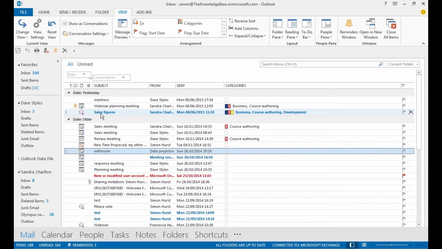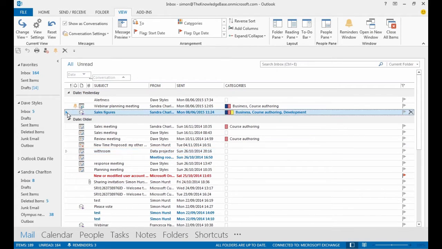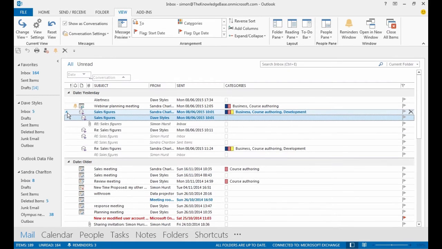You can see here this email series on sales figures has a little triangle beside it. If we click on that, we can expand it and expand it again to show all the emails that are in that conversation, whether they be in our inbox or in our sent items. So we can follow the email trail, see what's happened in that conversation much more easily.